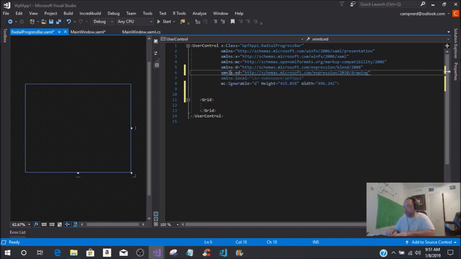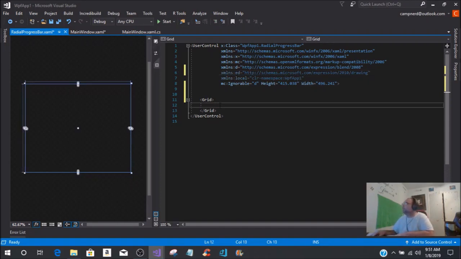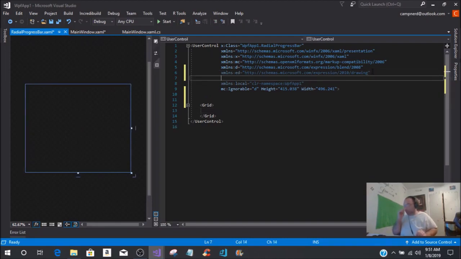because I put XMNL. It should be XMLNS, so that corrects that problem right there. Okay, so now we have that reference. We need to reference a few more things. So what we're going to do is we are going to put an x:Name, and that x:Name is going to be underscore this. And we're going to be using that for the binding portion here in just a little bit.